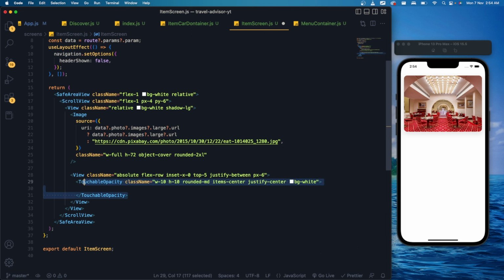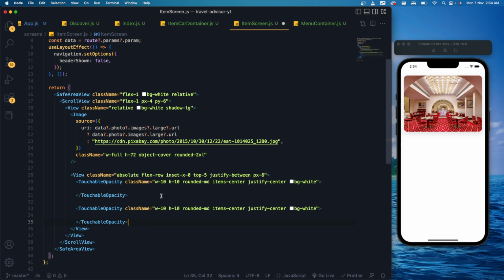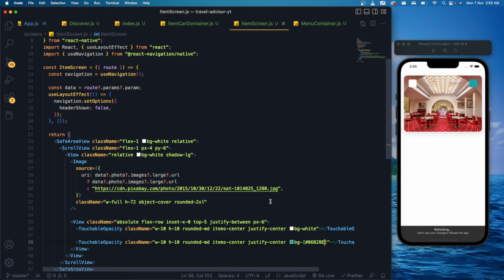So just like the same way, I'm going to bring one more thing, but instead of BG white color, I'm going to bring a very specific color code that is going to be this. All right, save the changes, and now we have two different buttons over there.